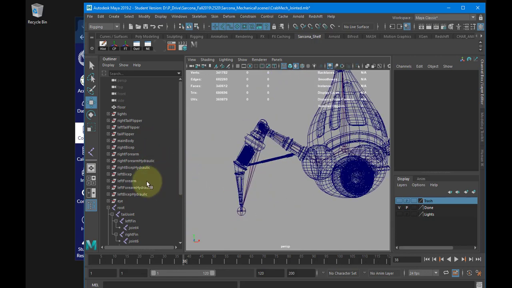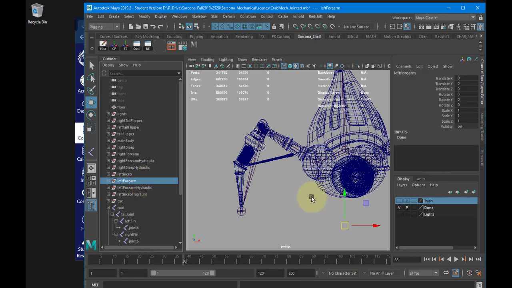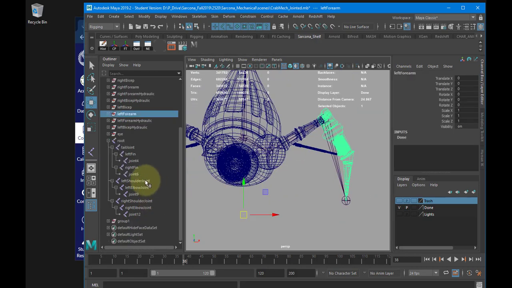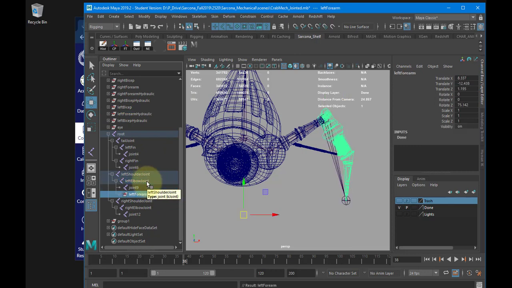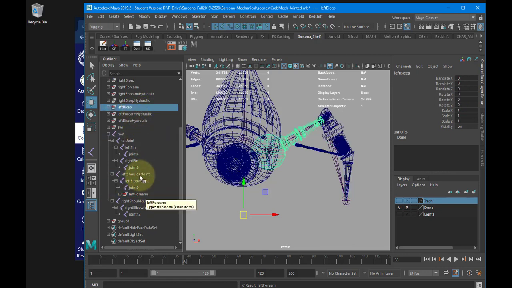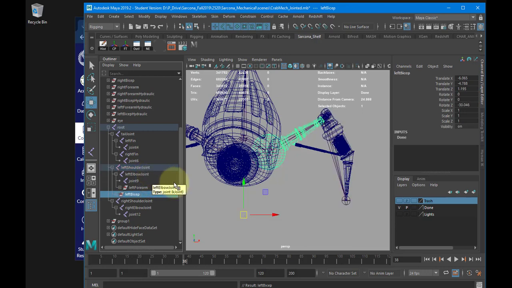My left forearm, which is right there, should be connected to the left elbow. Left elbow, there we go. So I'm just clicking the forearm, control clicking this. The order is important. And then hitting P to parent it. Left bicep, control click left shoulder, and parent that.